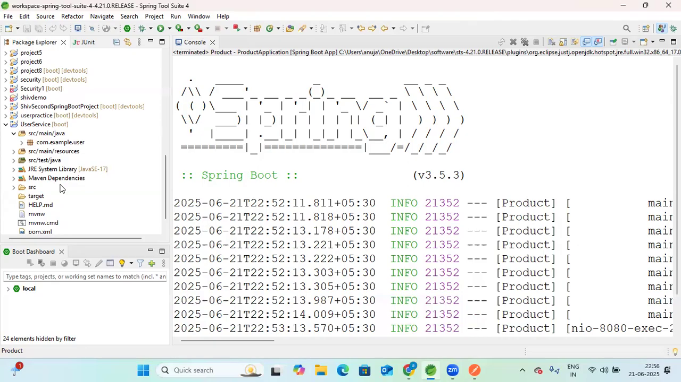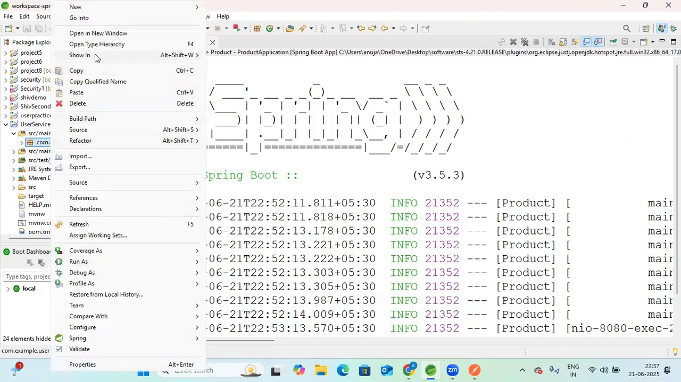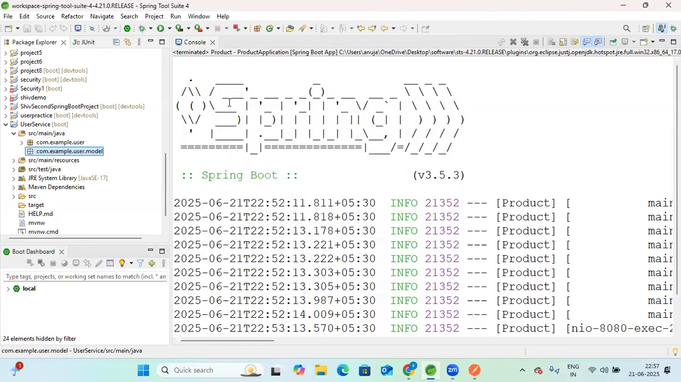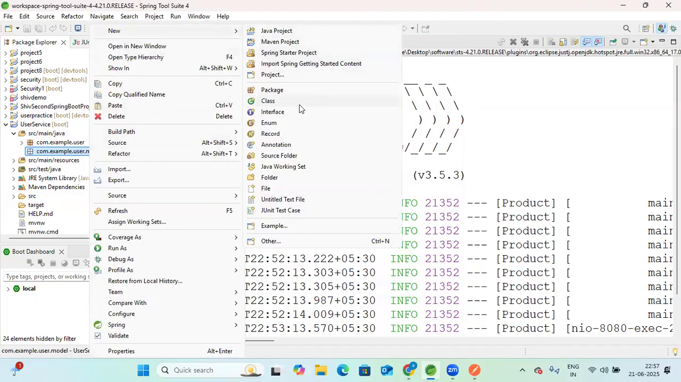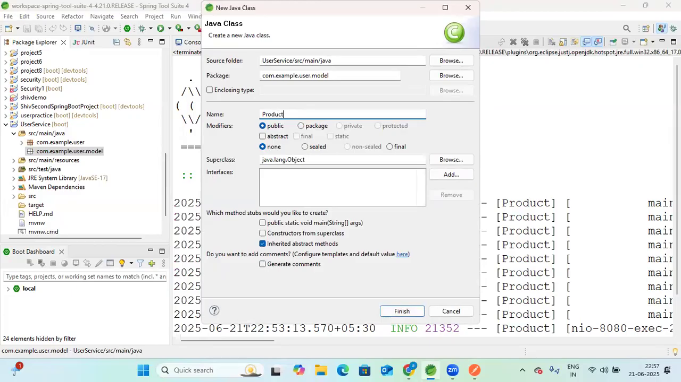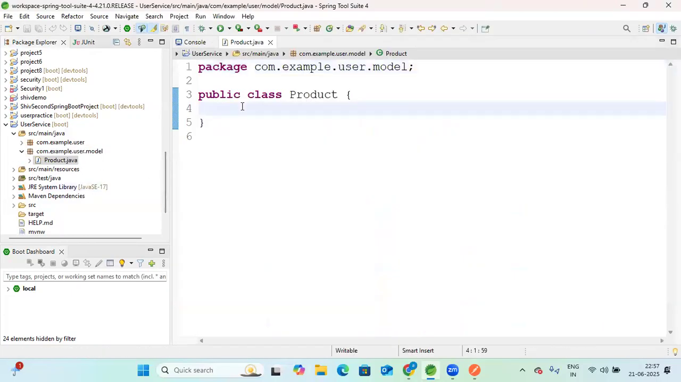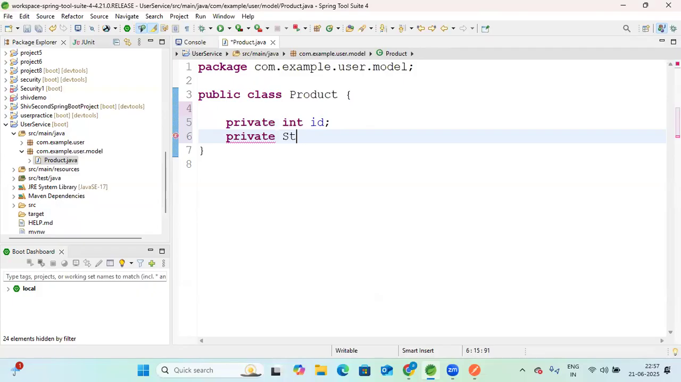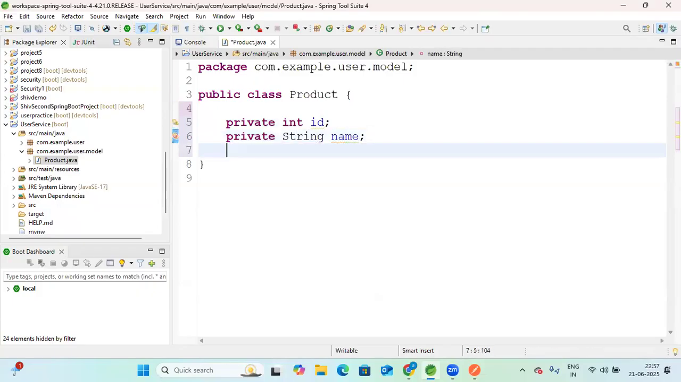So now, in the user service, first I will create a model package. You have to create a class with the same name, Product. In the product, it is returning ID and name, so you have to create the same variables, private to store the values: private int ID. Similarly, private String name. The data will come and be stored in these fields.